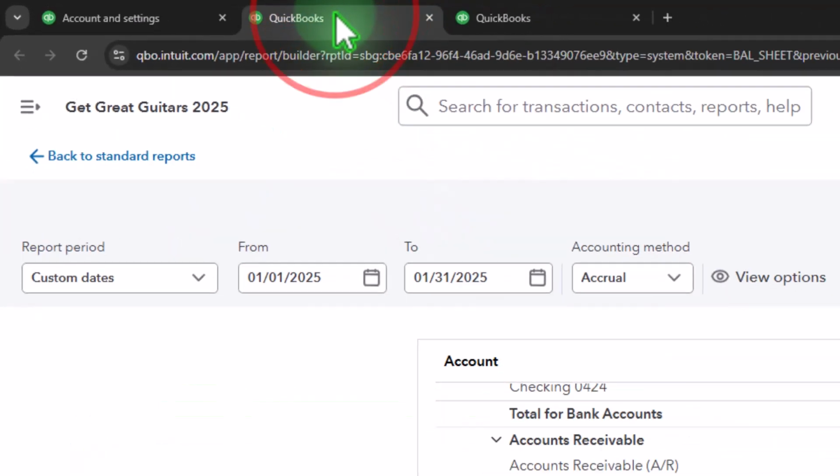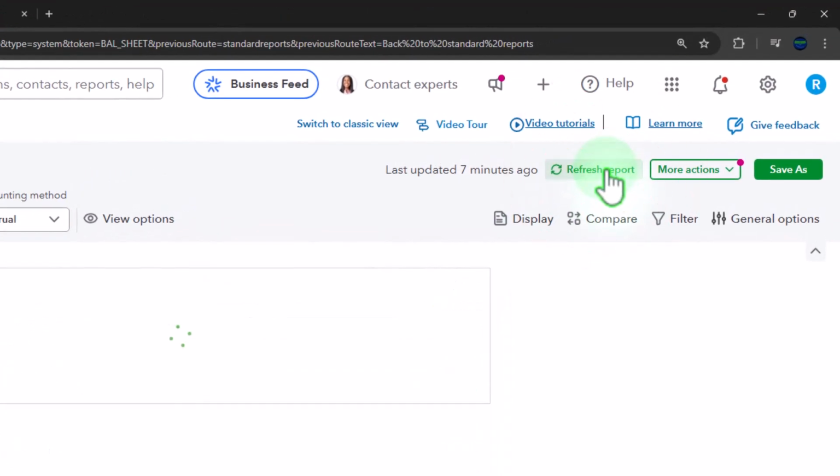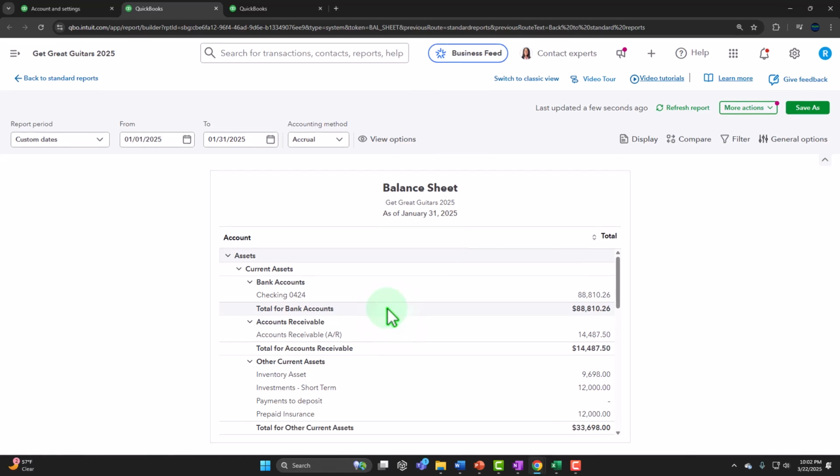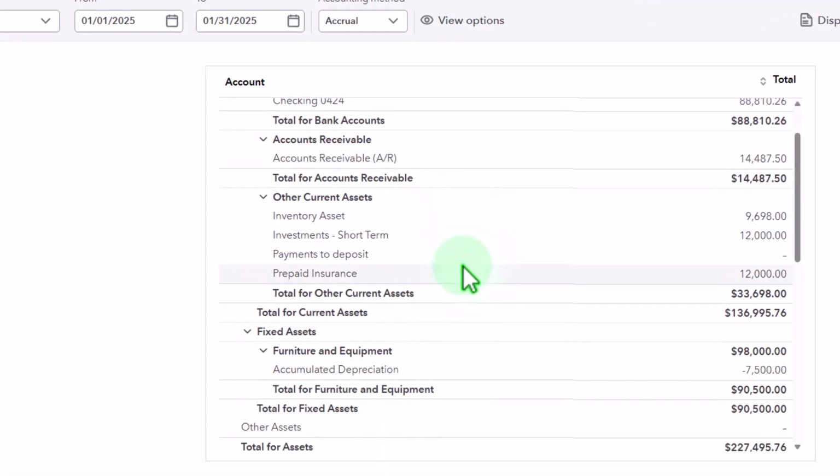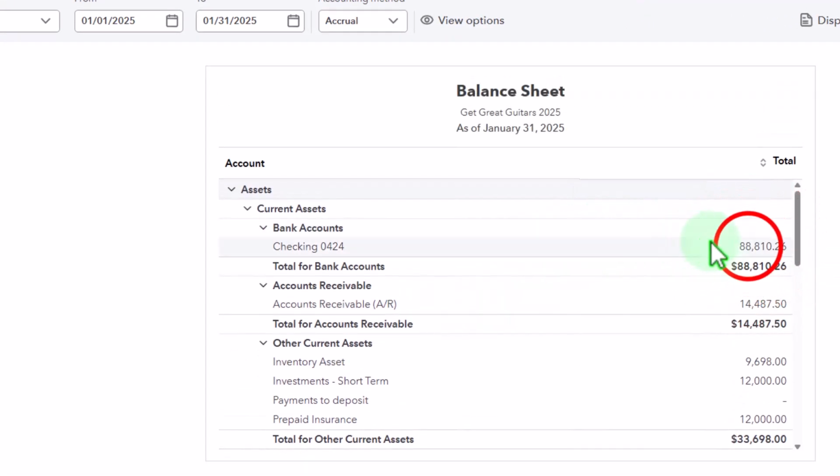So let's go to the balance sheet, refresh it, give me something fresh here. It doesn't need to be perfect, just something that's not stale.